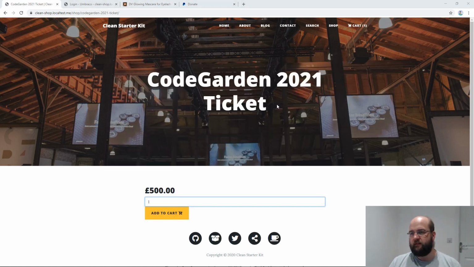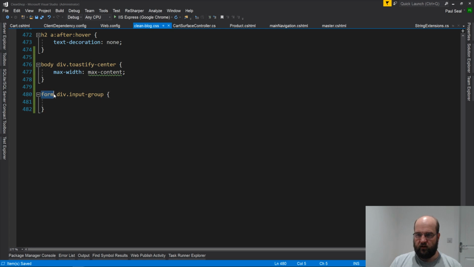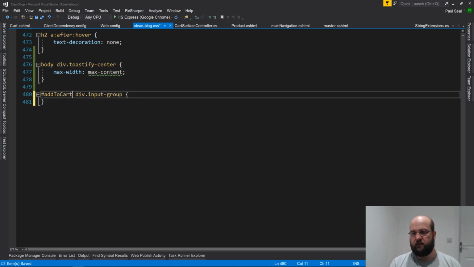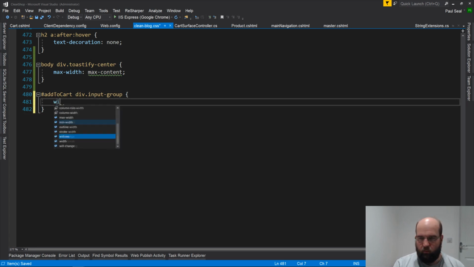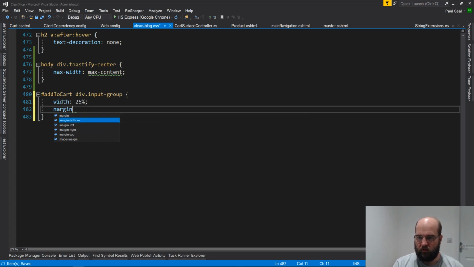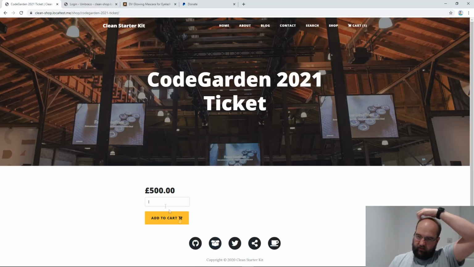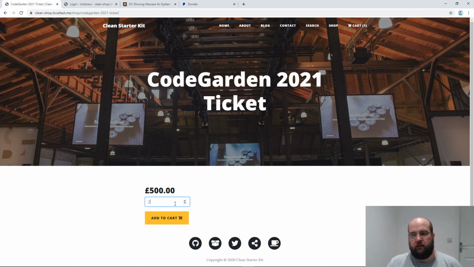Woohoo! So in here, in the CSS file, I can just do hash add to cart, and then I can do width 25% for that, and I can do margin bottom 20px. So hopefully that will just bring that in. Yeah, exactly what it's done there. Bring it in, and also push the button down as well. So I'm happy with that.